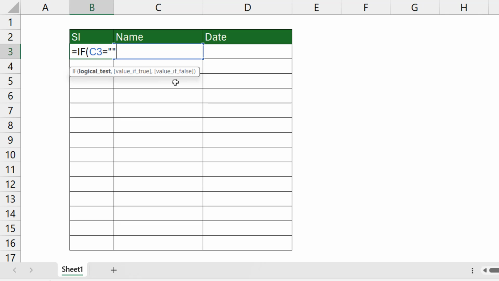2 times, then type comma, and then the value if true. If this condition is true, then what do you want? That means when our name cell is empty, it will be empty. Okay, as everyone knows, in Microsoft Excel empty means double quotation 2 times. Okay, then again comma, if this logic is not empty, what do you want?